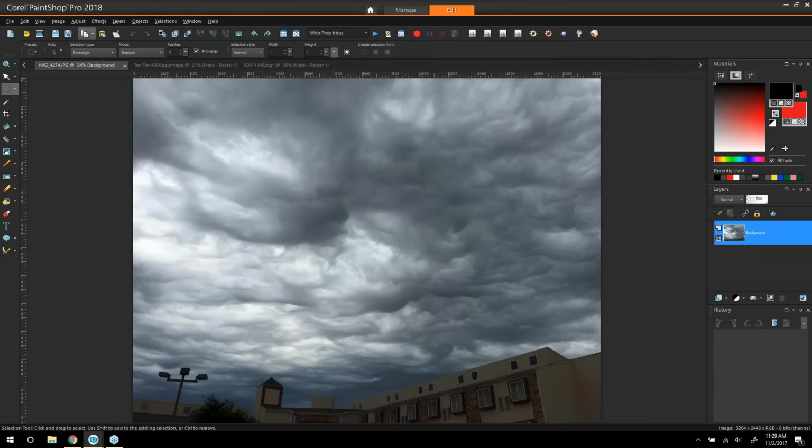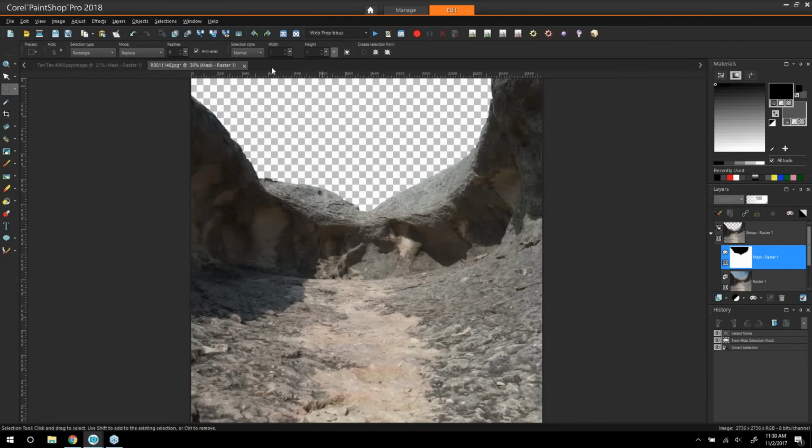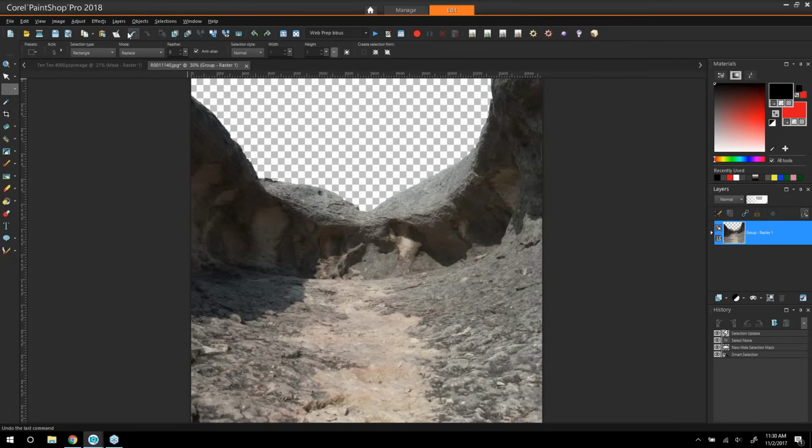I'll go back over here, grab my clouds, copy into the clipboard, and I'm going to paste it into here. I'm going to select the layers there. Excuse me. When I did this mask, it created it all as a group. I can use this button here to collapse the group down to give myself more space, more empty space over here.